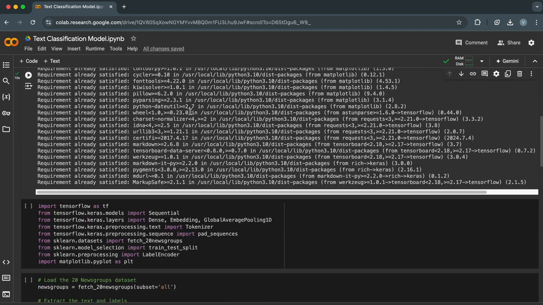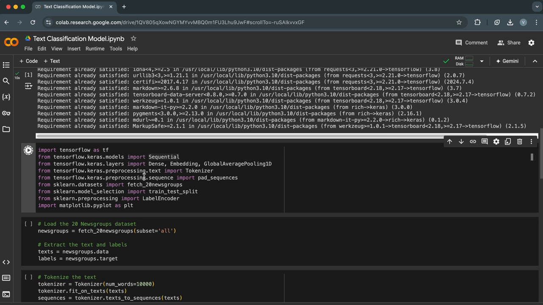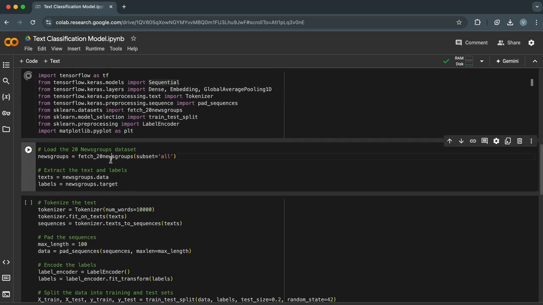Now let's import the necessary libraries. Next, we'll load the 20 newsgroups dataset using fetch_20newsgroups from scikit-learn. The subset argument ensures all categories are loaded. This newsgroups variable now holds the loaded dataset object. This text extracts the text data from the dataset and stores it in a list named texts. And labels extracts the corresponding labels, categories, for each text and stores them in a list named labels.